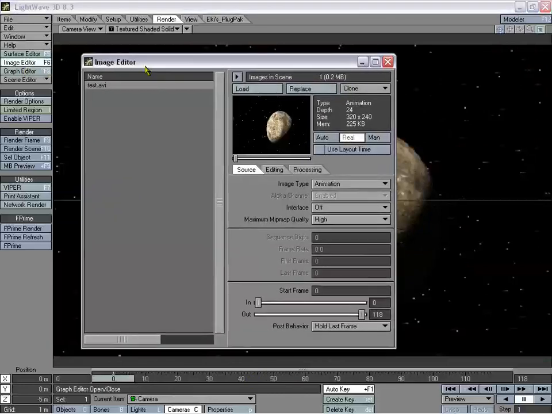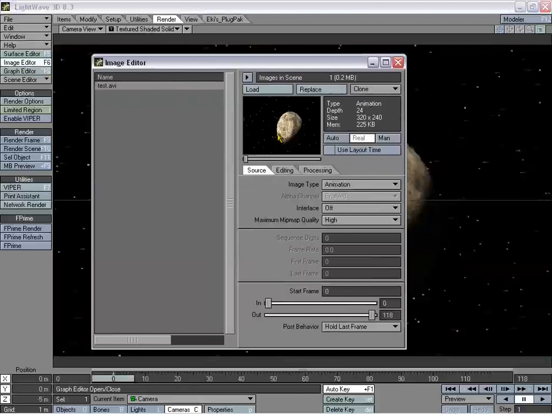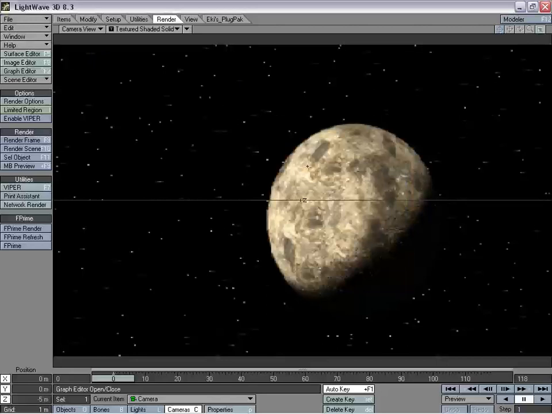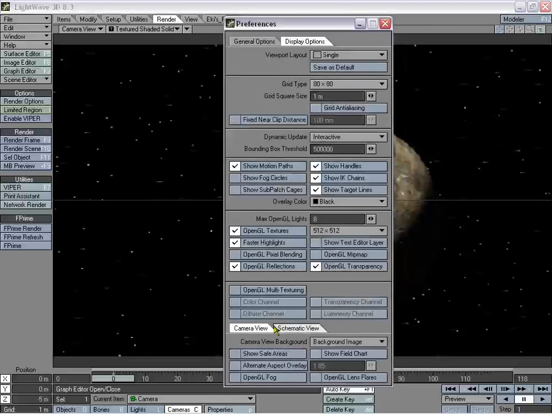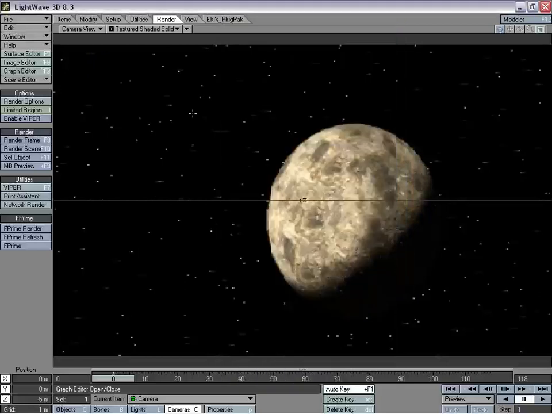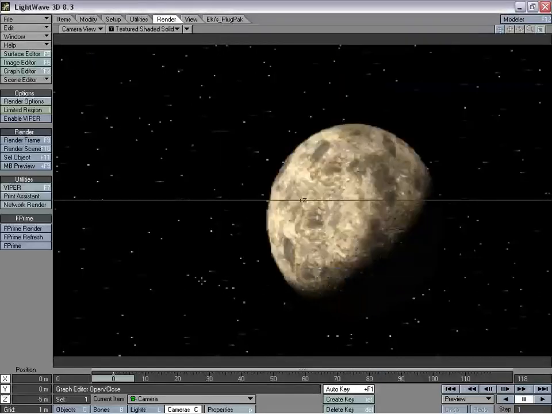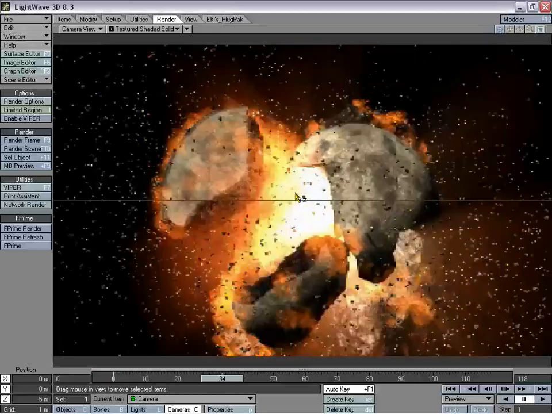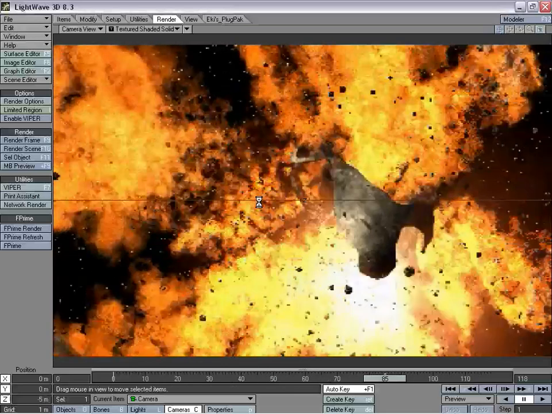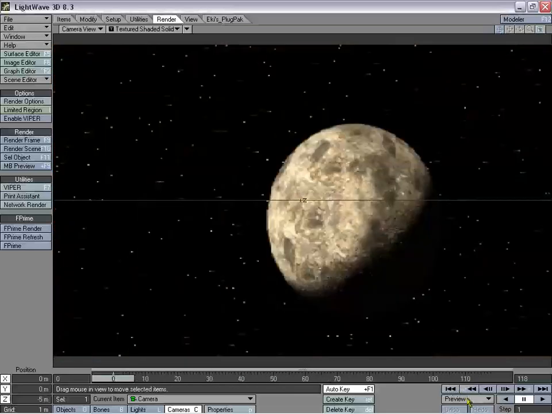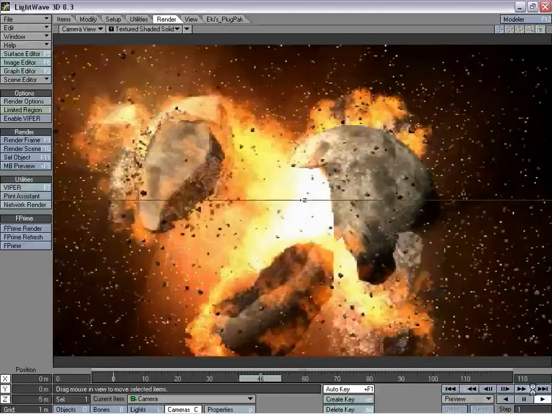If you open up Image Editor and you load in the finished render as an animation or an image sequence, you can hit D on the keyboard for your display options, and under camera view background, you can set that to background image. Then hit Control F7, and for your background image set it to that animation or image sequence. Make sure you're in the camera view and you can scrub through and watch the animation. You could also make a preview of it, or you could just play it.